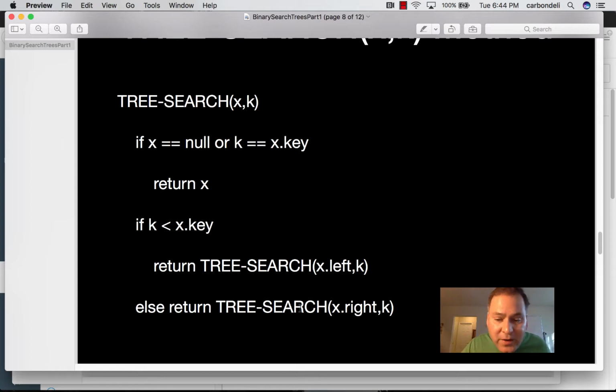We call tree search, and we pass in x.right as the first argument to tree search, and k, or the key that we're looking for, as the second argument. And then eventually we'll get to this base case, which occurs first in this first branch here. And the base case is if either x is equal to null or k is equal to the key in x, we're simply returning x.